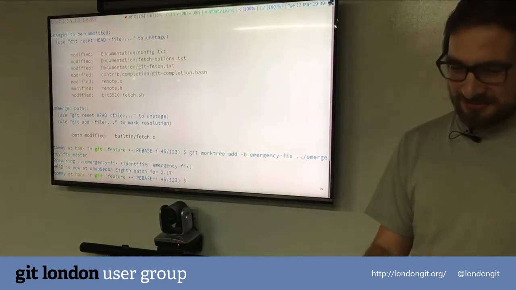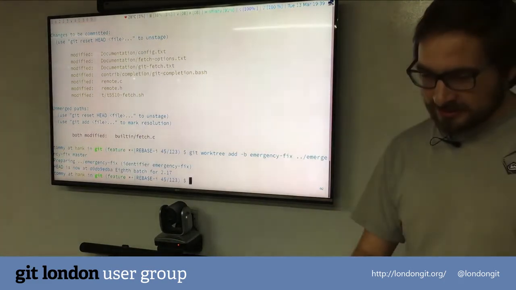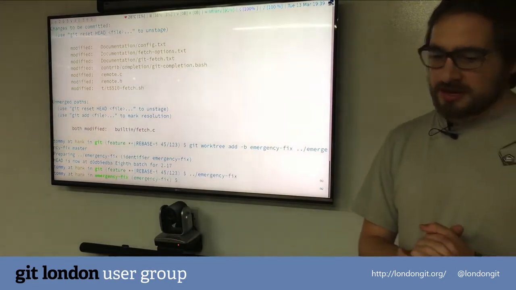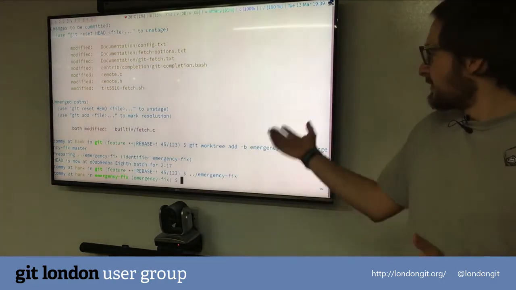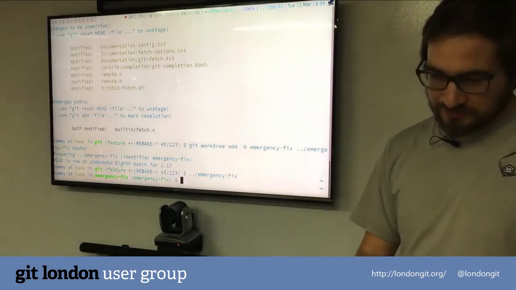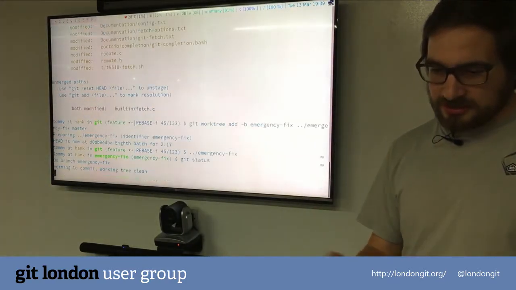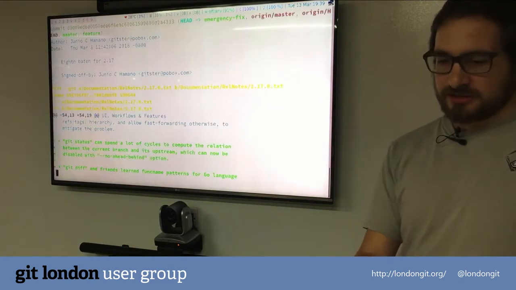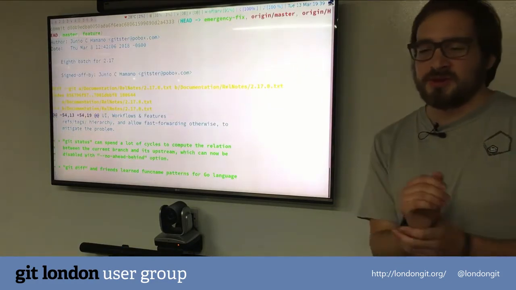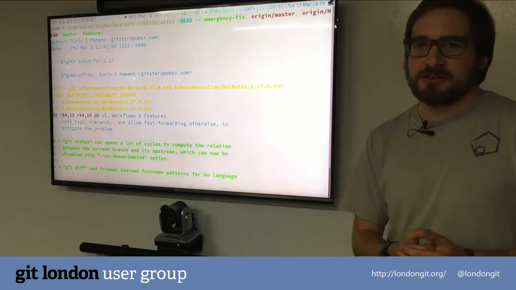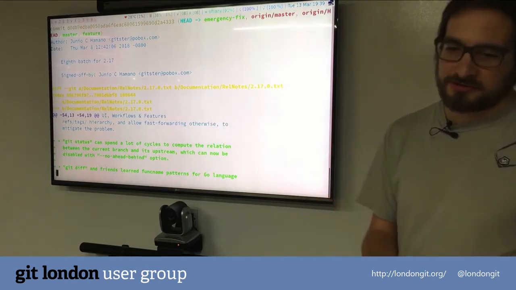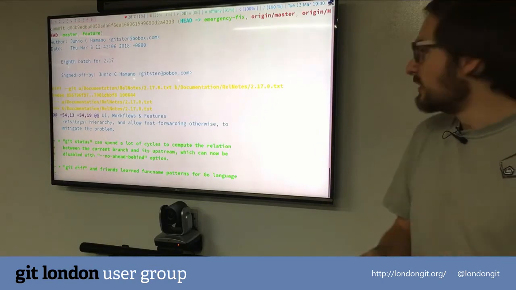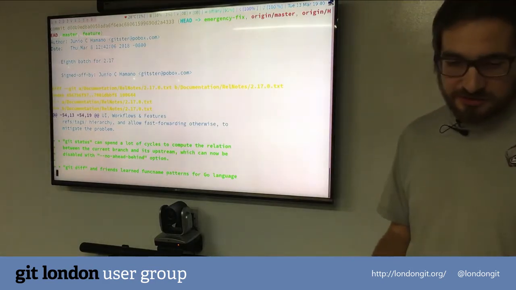But now we have this. Now I added this emergency fix. Now I added this new work tree, and it's clean. Its status is clean. The head commit is the same one, if you can remember, as I showed you earlier for the other Git repository, because I used the same repository. So it definitely checked out the master branch.